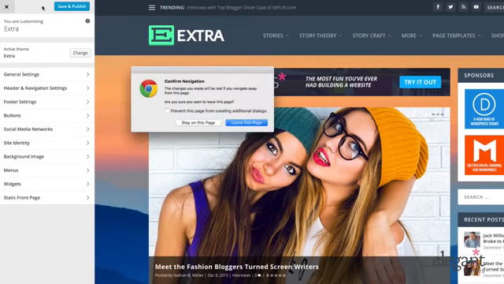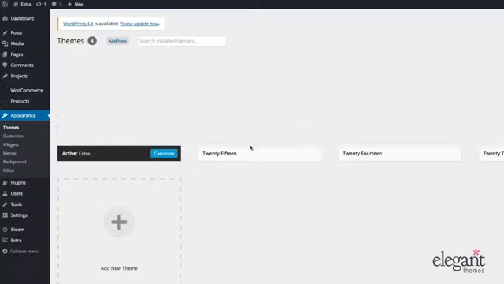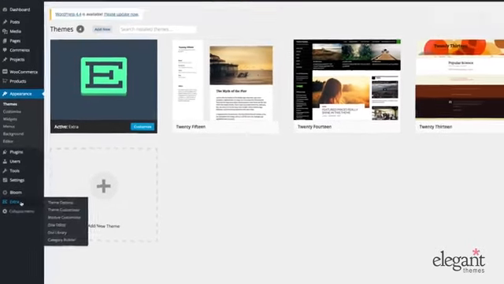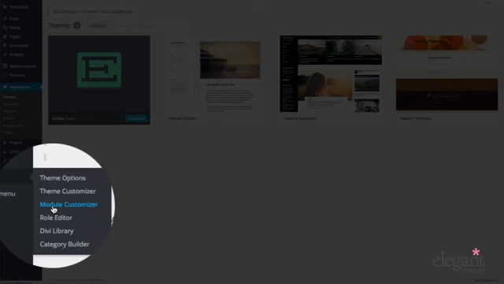So let's back out of this. If you want more information, we have a great theme customizer video that walks through all of these settings individually. And back in the Extra, so we did theme options, theme customizer. Now let's check out the module customizer.